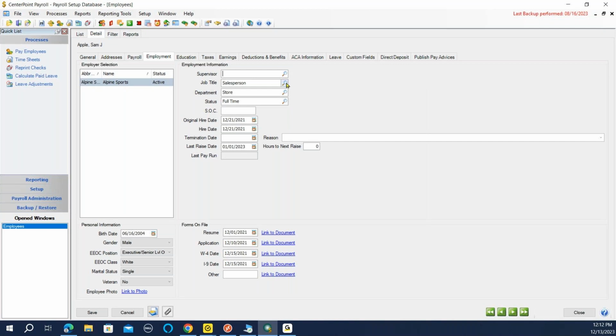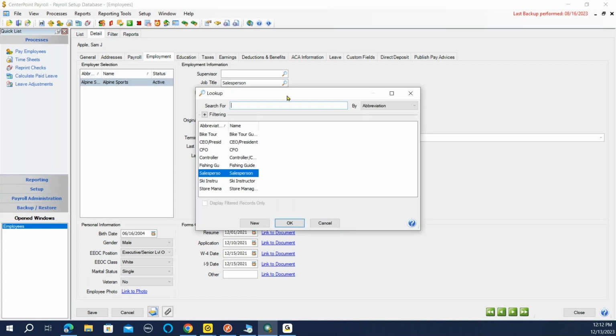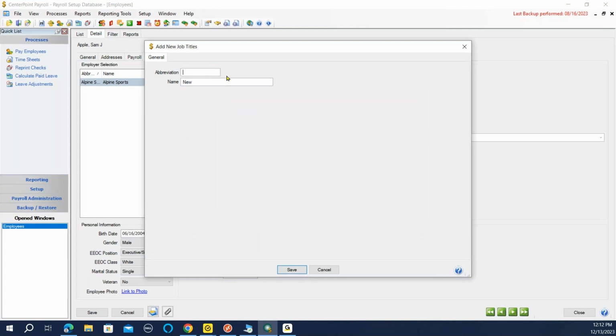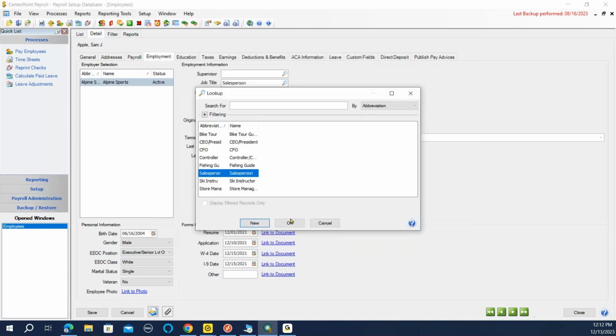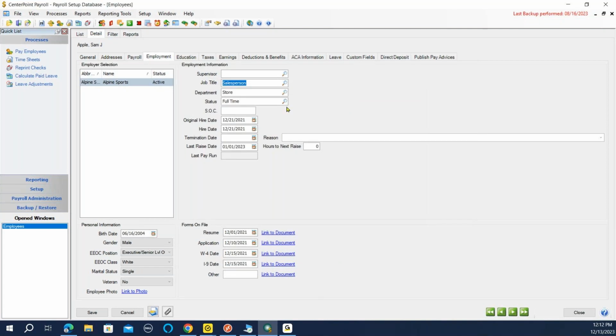You can set up multiple job titles for your employees. If the job title is not created yet, you can click on the new box to create a new one, and it's just a matter of giving it an abbreviation and a name. Otherwise, you can select from a previously set up job title for this employee.